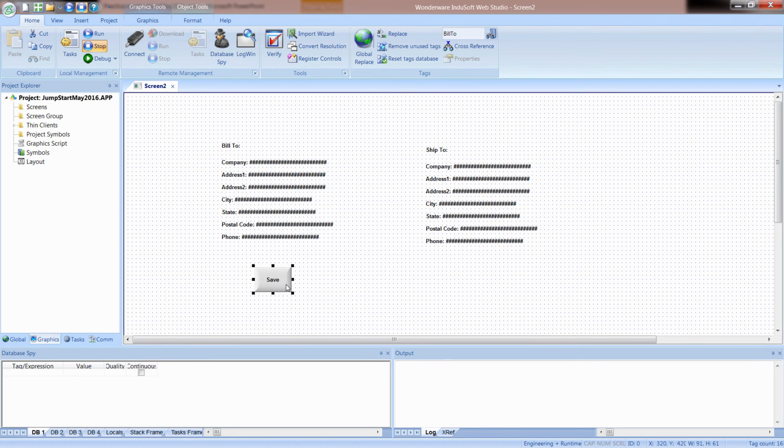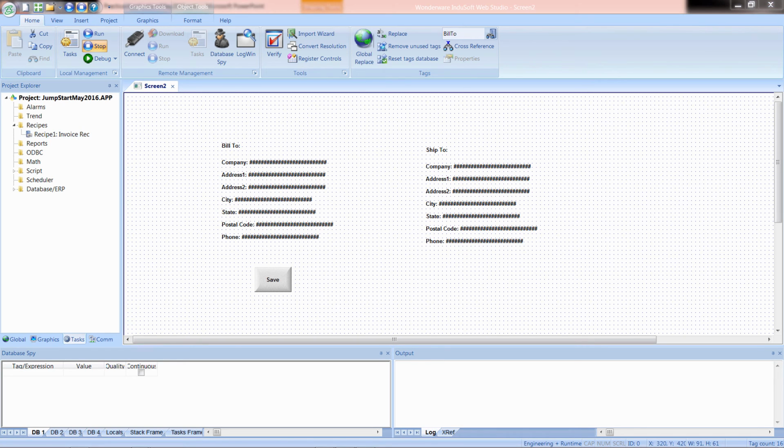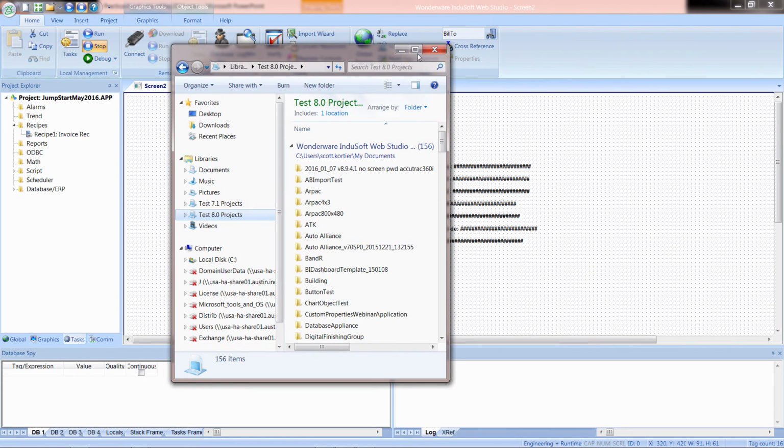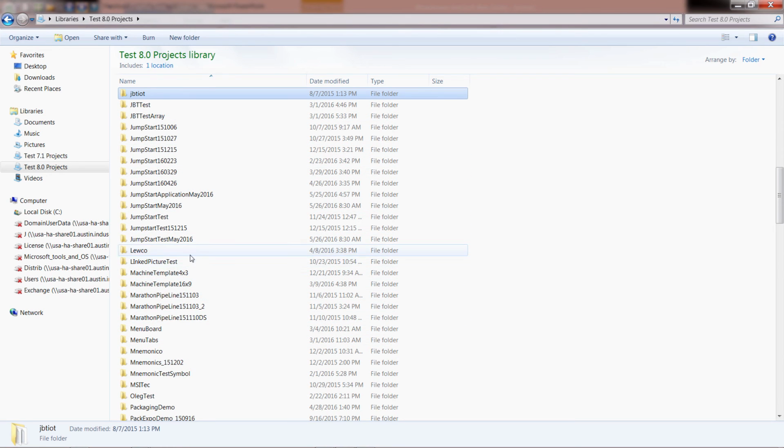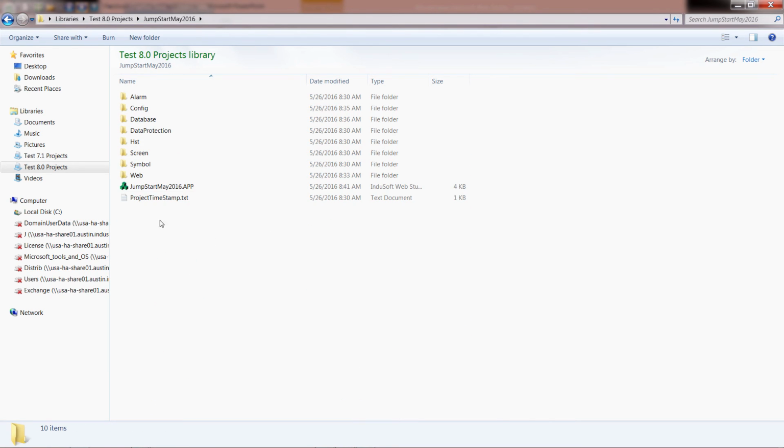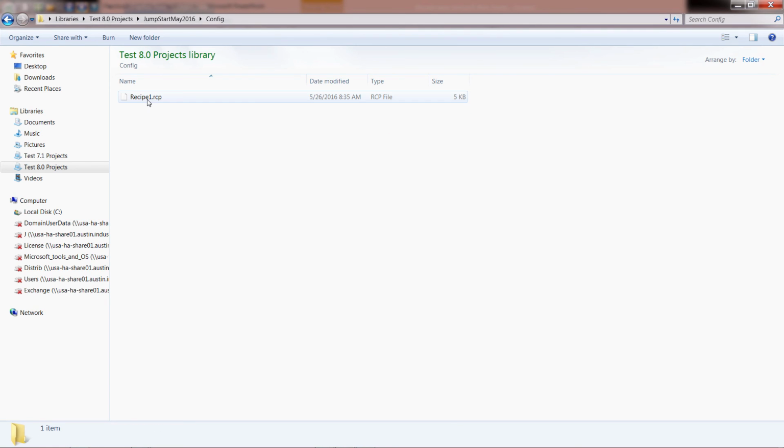All right, so now before I get going any further, what I want to point out is when I created this recipe, it's saved this recipe 1 in the configuration folder of my project folder. So here I created Jumpstart May 2016. If I go back into my Windows File Explorer and I go down to Jumpstart May 2016, I should be able to go into my config folder, and there's my recipe 1, that template, that worksheet.